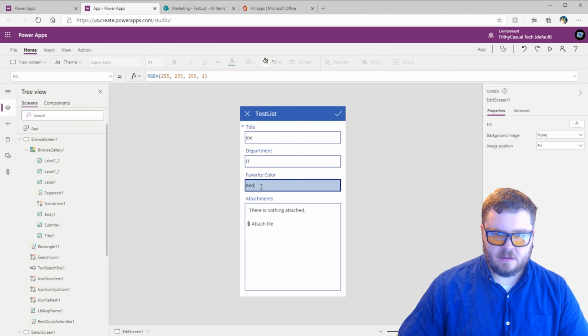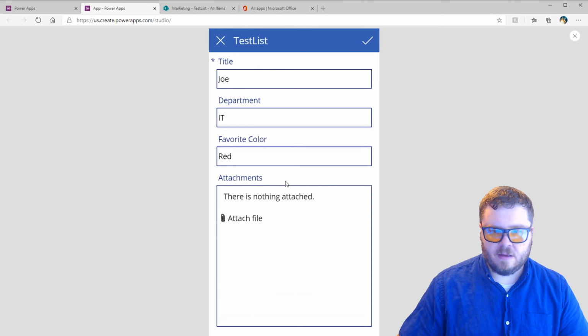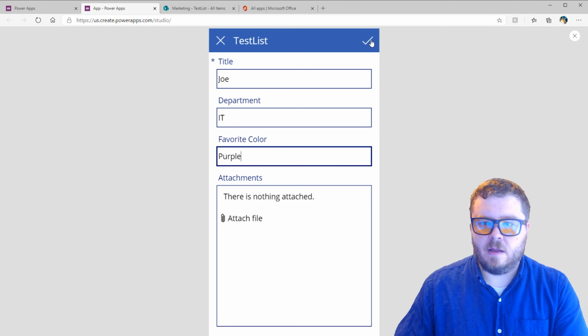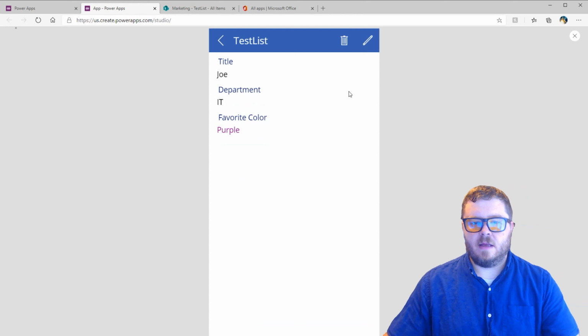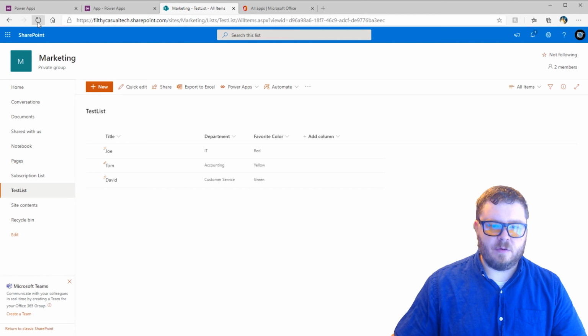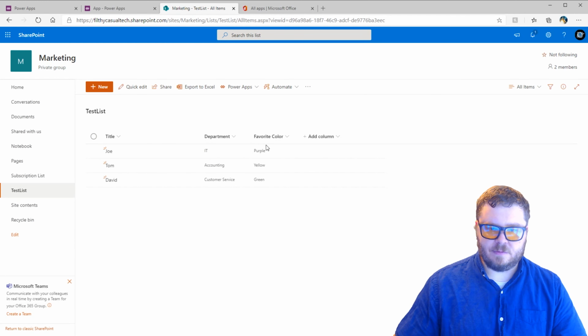and click in red, and I'm going to change this to, actually I'm going to hit play, and I'm going to change this to purple. I'll hit OK, and you can see here it automatically changed the favorite color to purple. And the color is actually purple for the text. And if I go back to SharePoint and do a refresh, it should show Joe's favorite color is now purple, which is awesome.